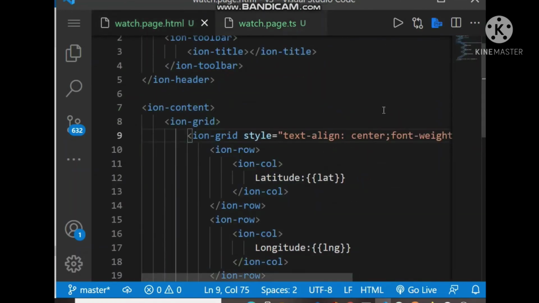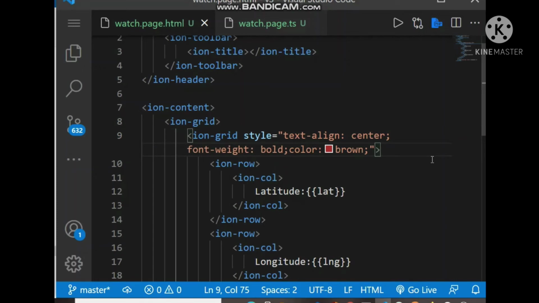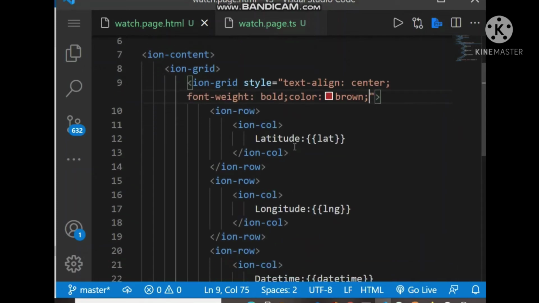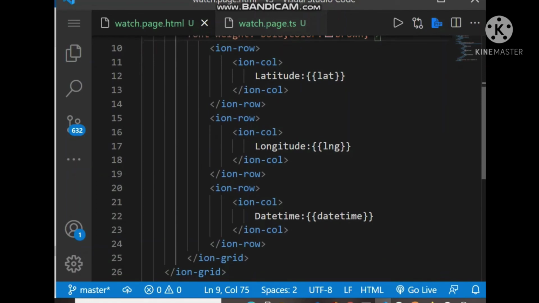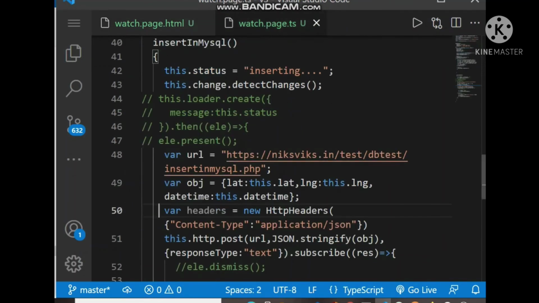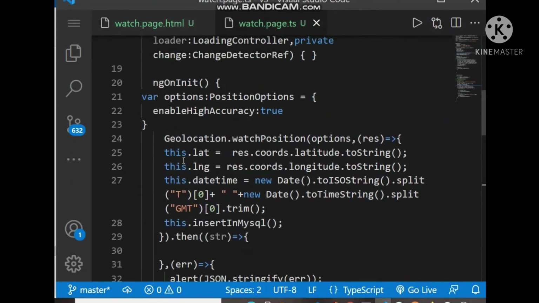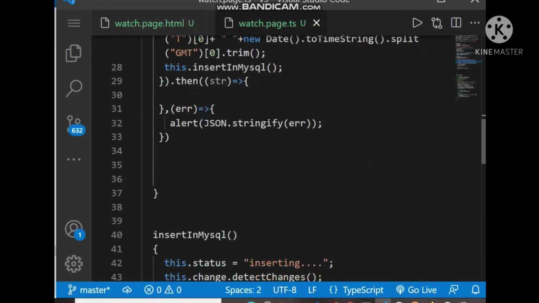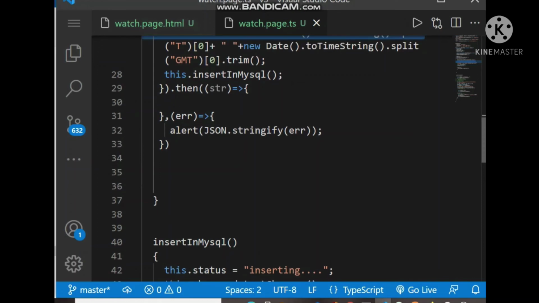Inside the HTML we show the GPS coordinates like this in an ion grid: latitude, longitude, and date time. It will bind this data every time the position changes. Here it is binding lat, long and date time, and this is the simple technique to insert the GPS coordinates whenever the user moves, anywhere the user moves.